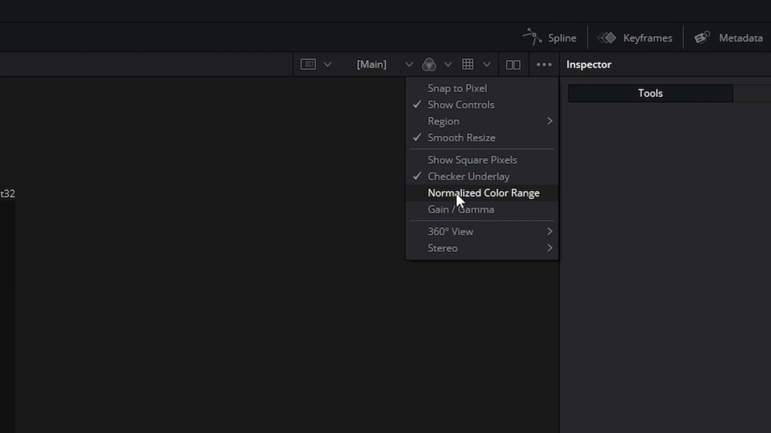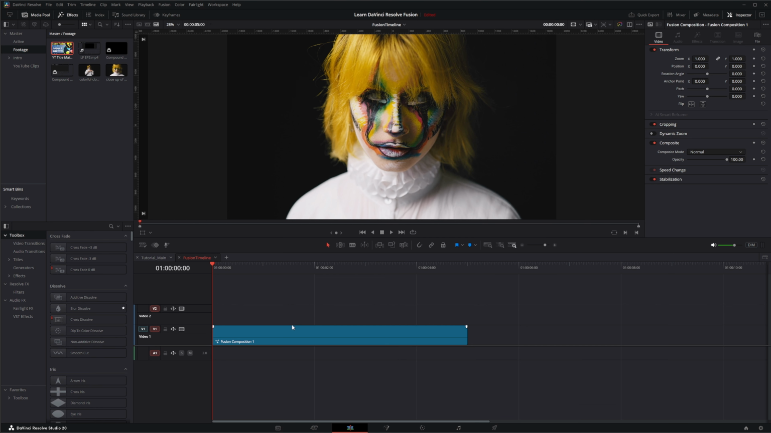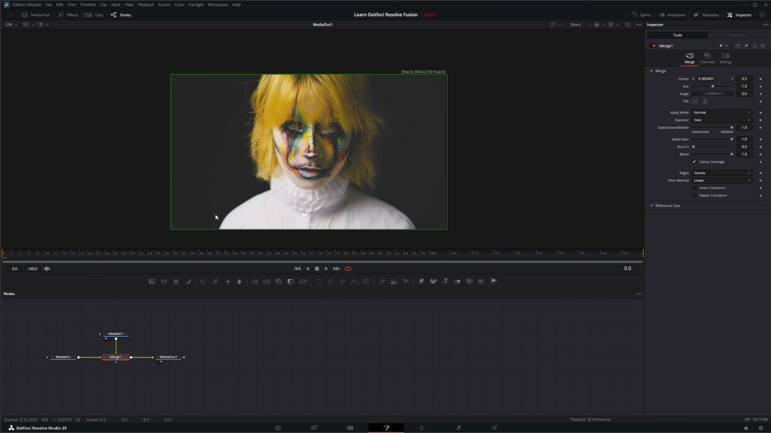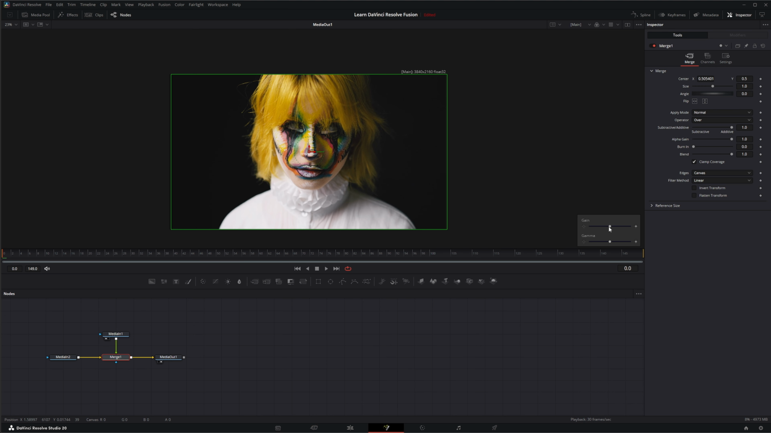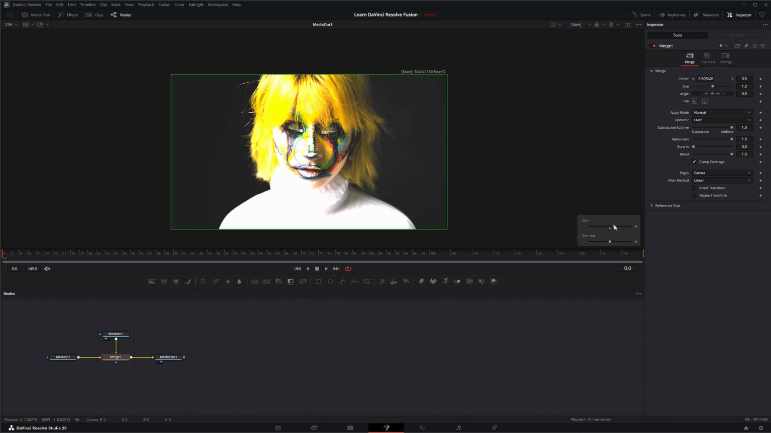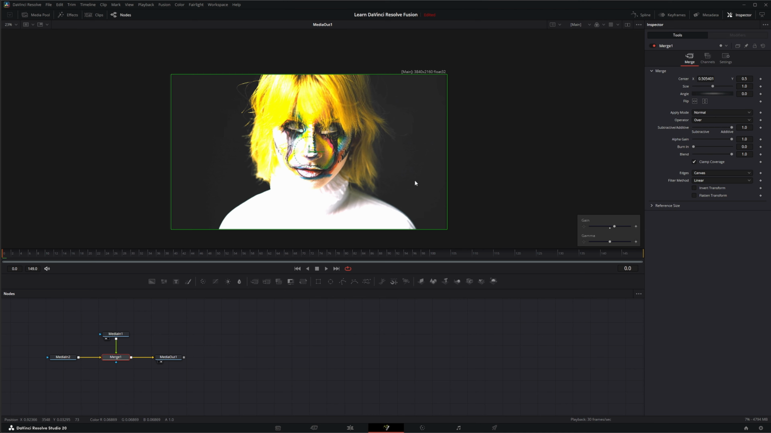Right here, this is just going to normalize our color range, which is sometimes helpful if we're not seeing some of those color changes we need to see. We can check that and uncheck it. And again, this is not going to affect your output. It's just for your viewer. And down here we have gain and gamma. So if I select gain gamma, I can change the gain and gamma. And again, if I go to my edit page, it's not affecting our output. This is just for our viewer right here.